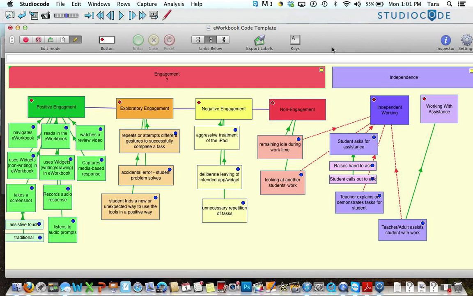for my research. So far, some of the things I've noticed about this is that it's been very helpful to have a visual representation of my codes. As you can see, I've used a lot of different colors to keep things straight.